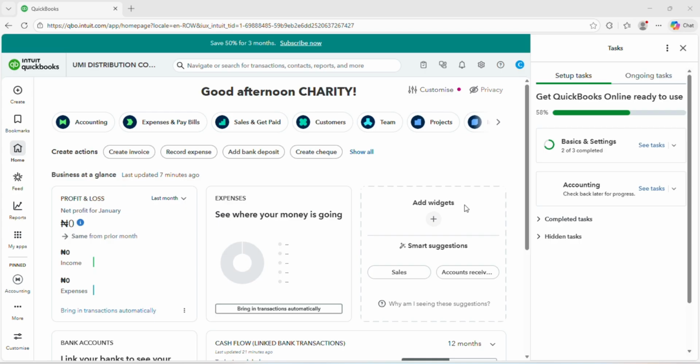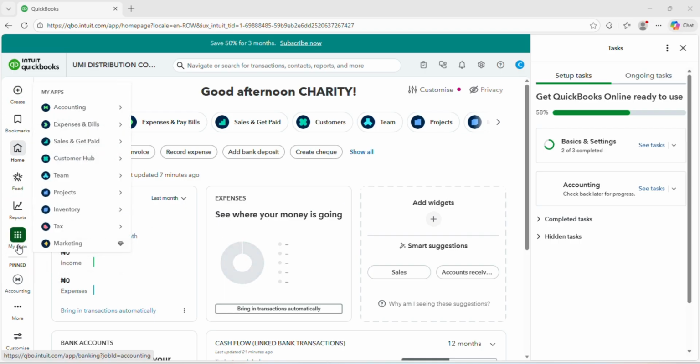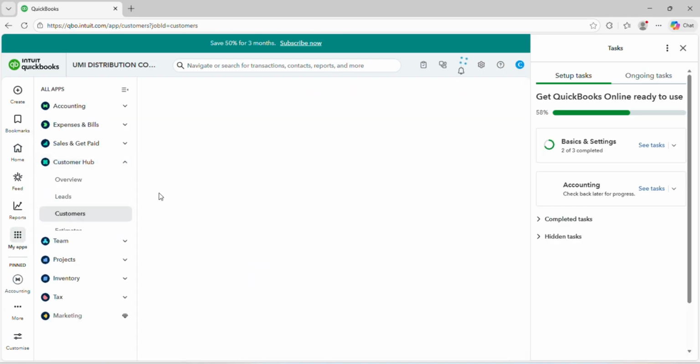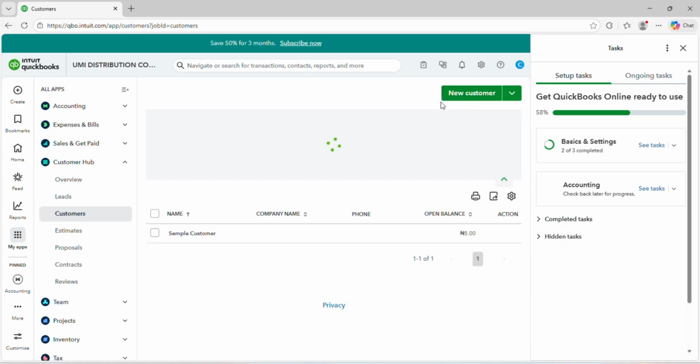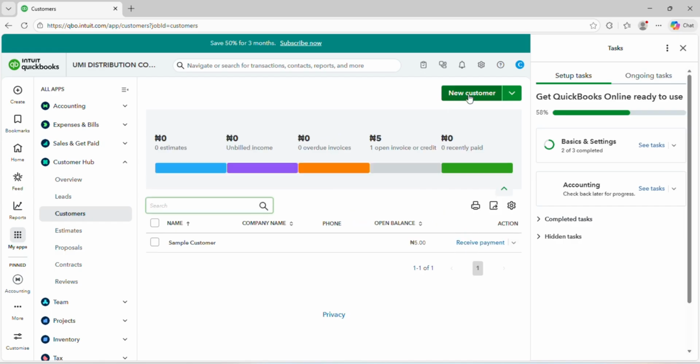To do that, you come back to where you're seeing your report, where you're seeing my app. We have your customers, you click on customers. When you click on customers, you will see that the customer list is empty. On the top right-hand corner, you will see New, that's to enter a new customer. If you click on the arrow, we have the option to import, which is the option we are going to use right now. So you just go ahead and click on import.